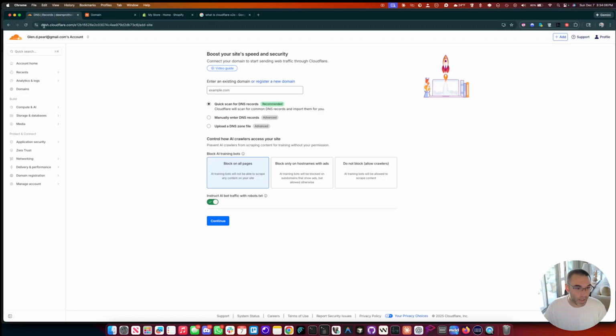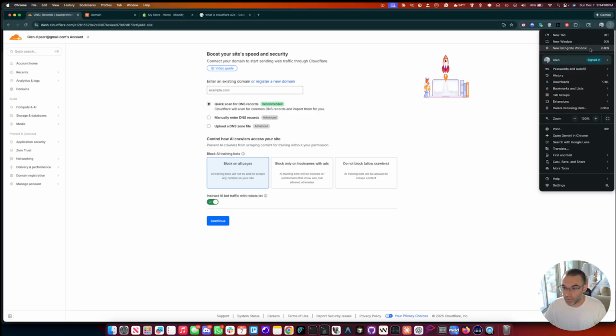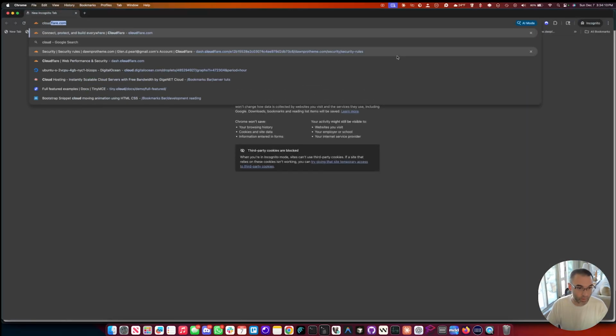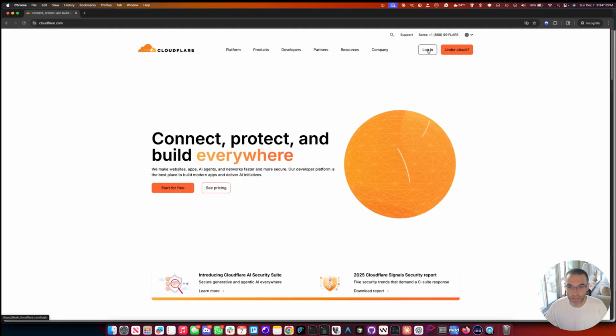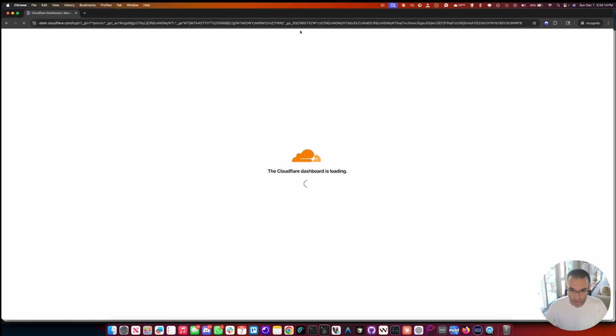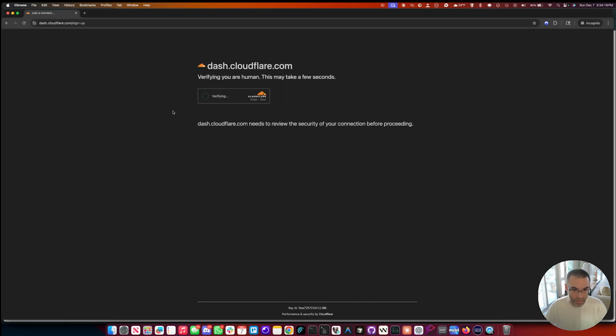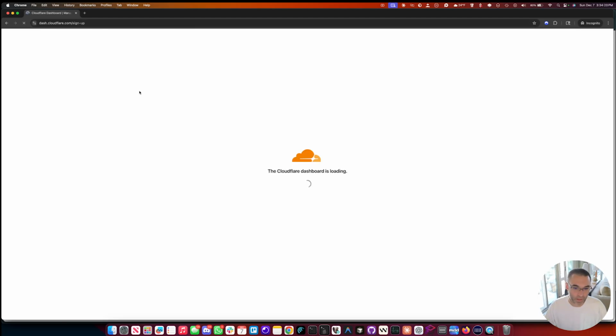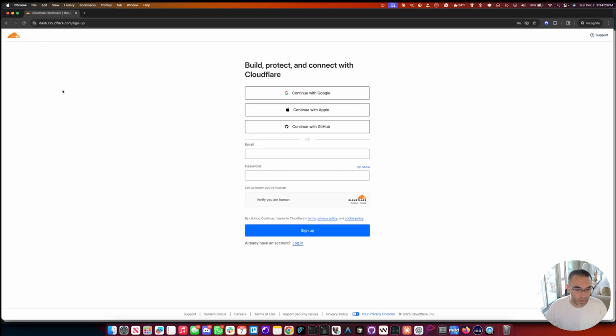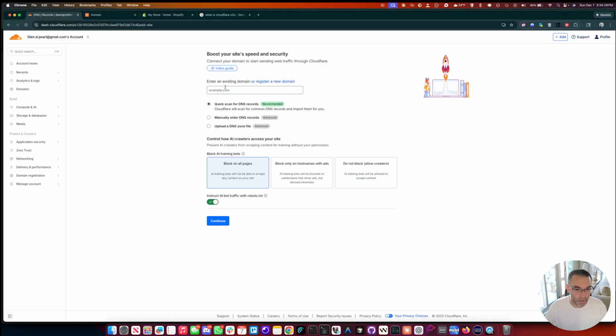Now I have my own Cloudflare account. You'll want to go and sign up to an account. So go to cloudflare.com. You'll click on login here, and you just sign up. Just sign up like you normally sign up. All right. When you log in, you'll have an option to add your domain name. You'll have a thing like right here. I'm not going into my account because I don't want you to see all my domains.